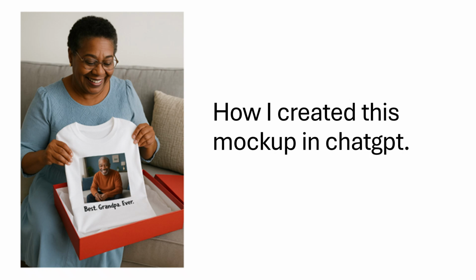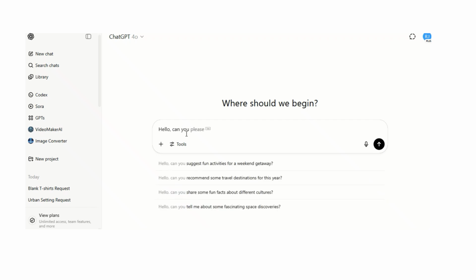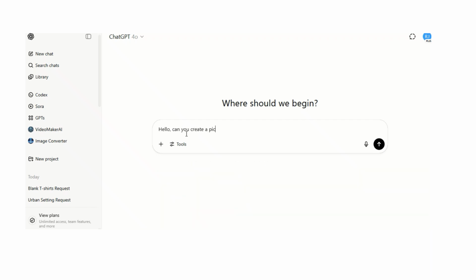Today I want to discuss how I created this mock-up in Chatgpt. I will begin with the Chatgpt interface. I enter a simple prompt into the app. Here I am describing the photo of the grandpa.